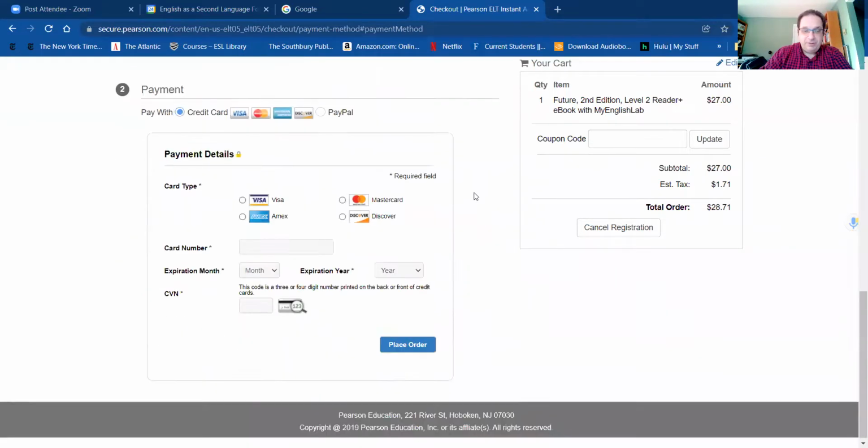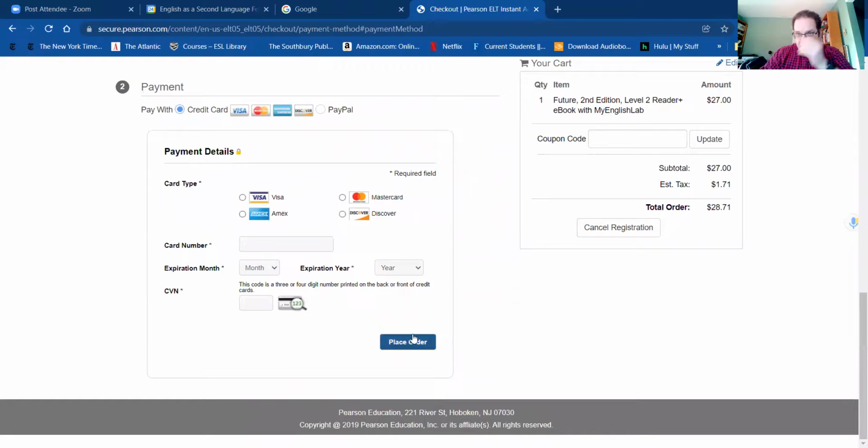Okay. You put that in, then you do place order. For me, the screen is not going to change over, so I'm not going to be able to show you that one because I don't want to get charged again. But I will show you what the email that you're going to get should look like.